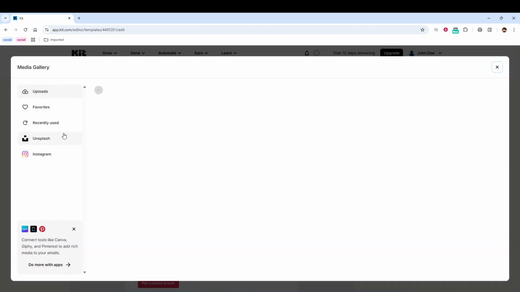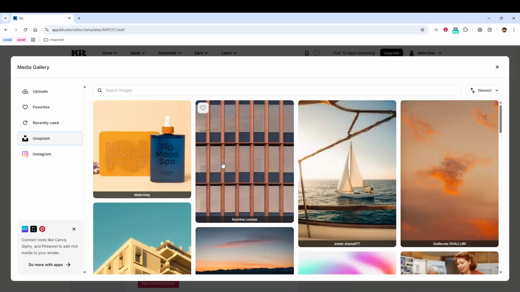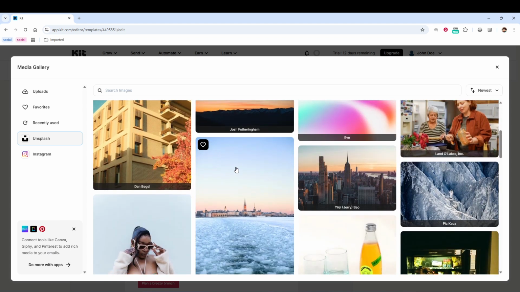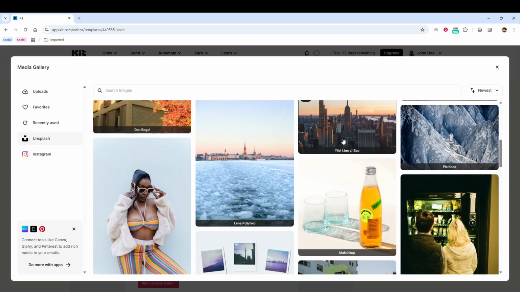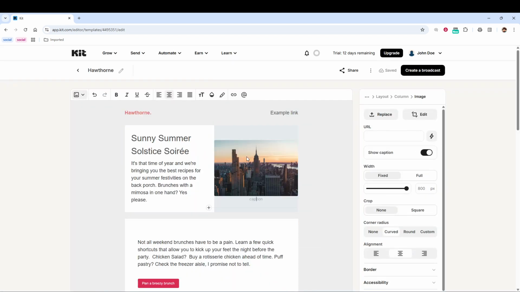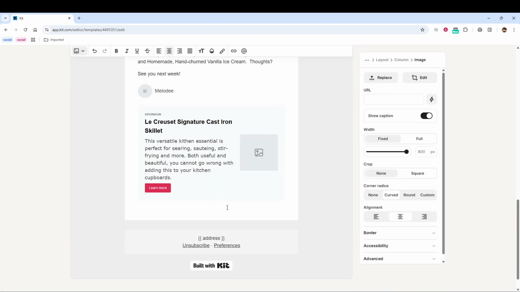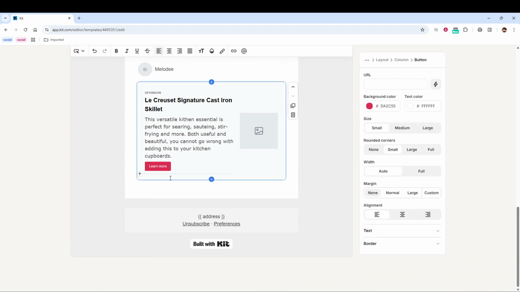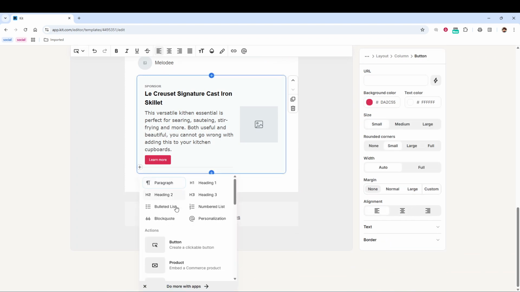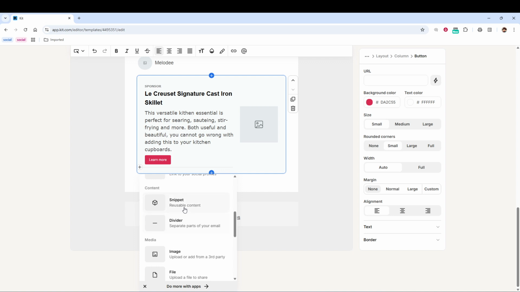Scroll down to the footer area to create what's often called a super signature. Instead of a plain name line, add a snippet that includes your headshot, your key social links, and a standard call to action you use frequently. This could be something like booking a call or visiting your main page. Because it's a snippet, you can reuse this same signature across multiple emails without rebuilding it every time.